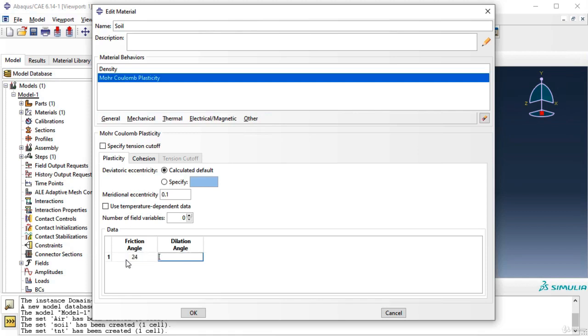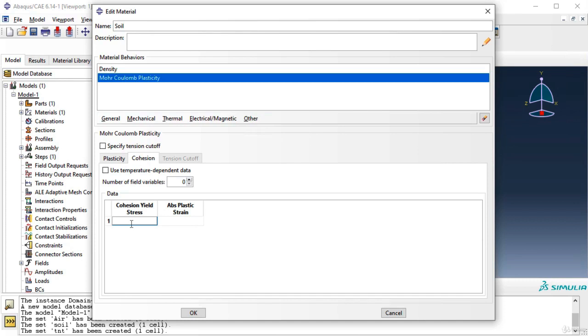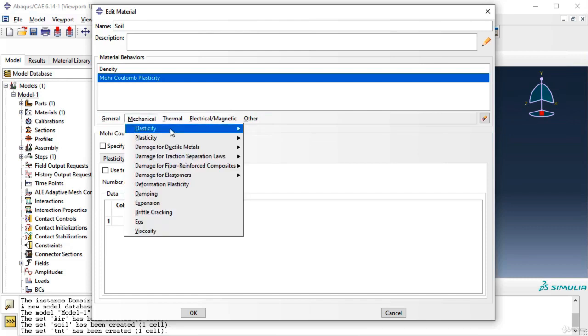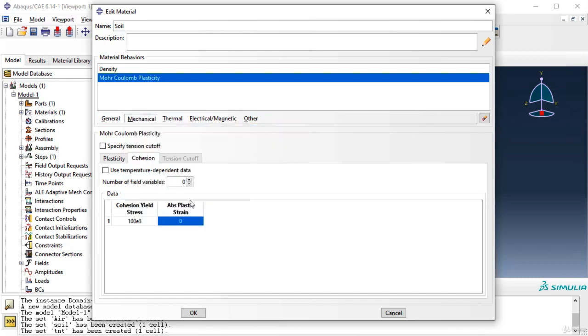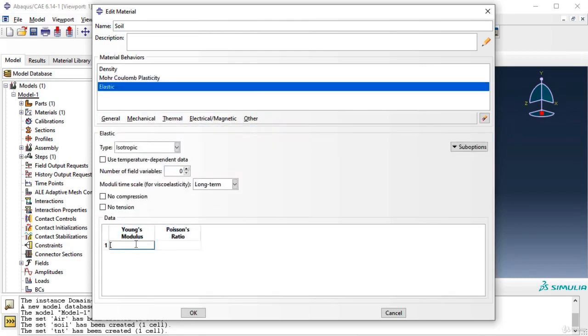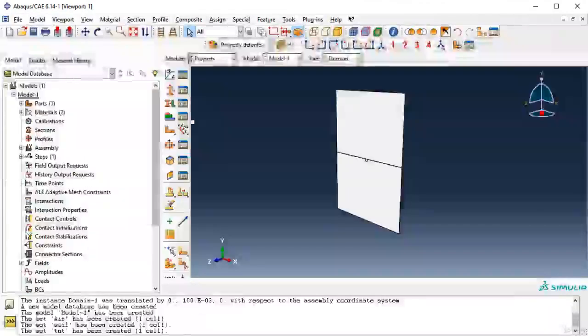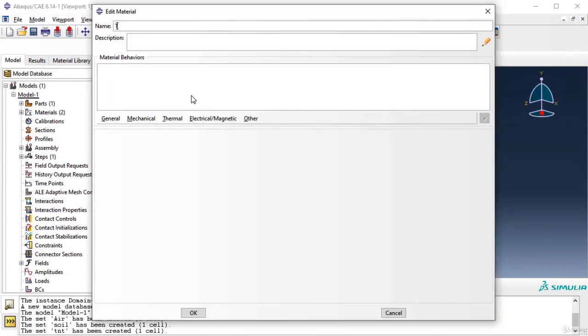So this one 24, this one very small value 0.12, cohesion yield stress 100E3, and this one 0. And also we need to provide the elastic data as well, and this one Young's modulus is going to be 5E7, and Poisson ratio 0.3. Click on OK.